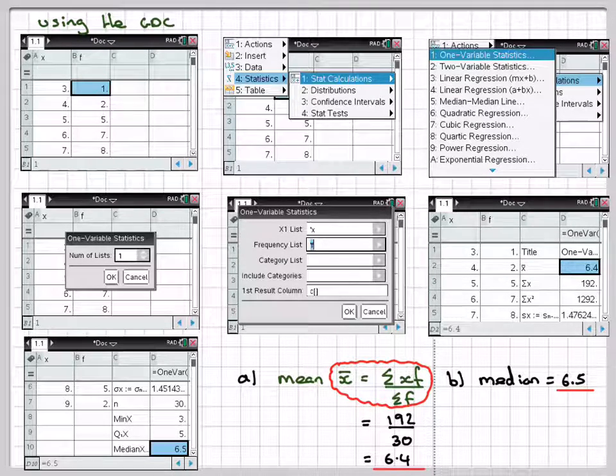So this has been a video to show you how to find the mean, median and mode by manual method, and the mean and the median using the GDC.